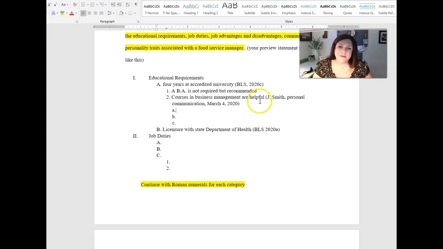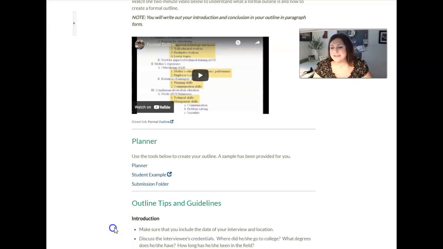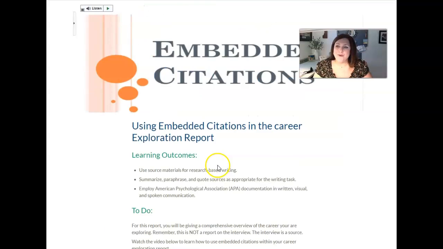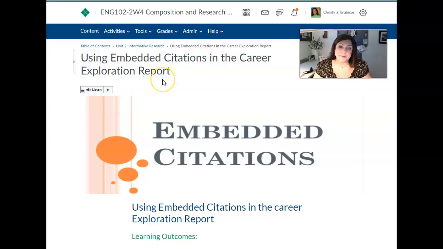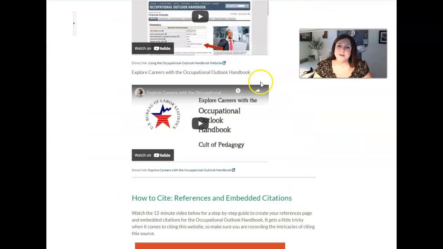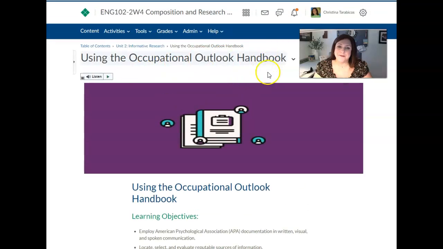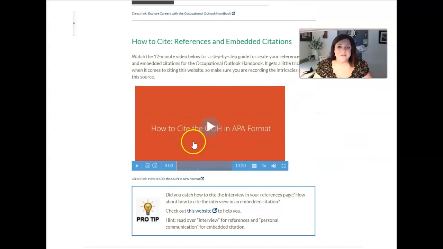Now, a couple of things that I wanted to share with you as far as embedded citations are concerned, and as far as the grading for the title page and the references page. First, what do these little letters mean next to the year? Do I need an embedded citation for a personal communication? The answer is really simple. I've given it to you in two different places. One, you can take a look at the video in the Using Embedded Citations in the Career Exploration Report. And you can also go to the Using the Occupational Outlook Handbook, scroll down to this video, and the question will be answered for you, okay?